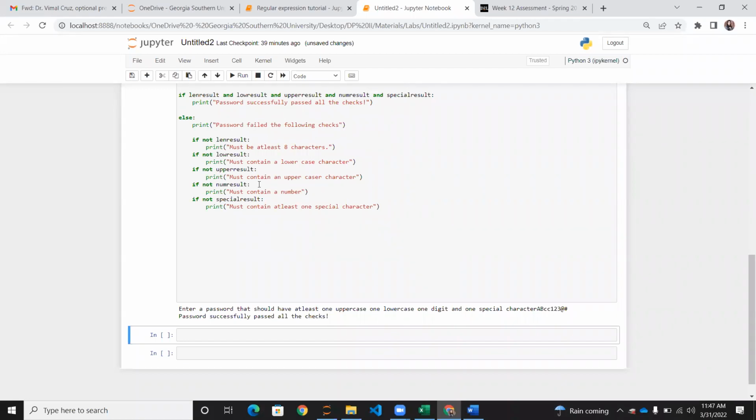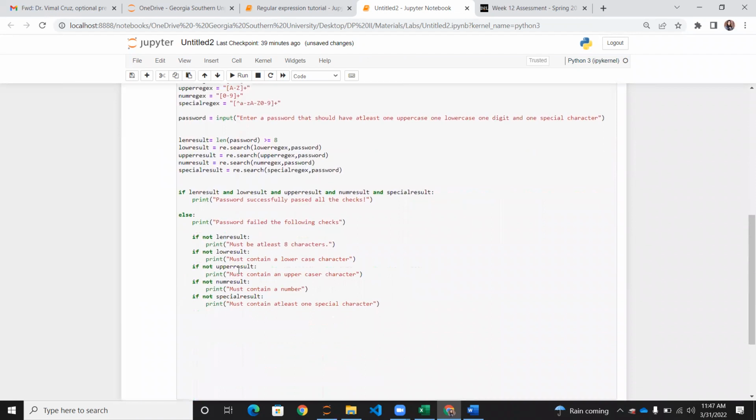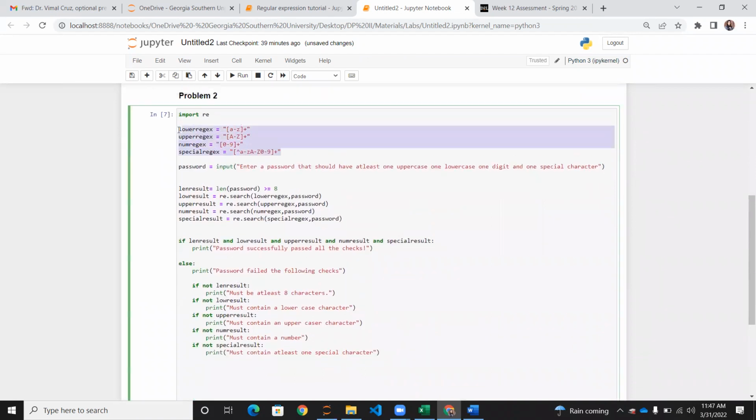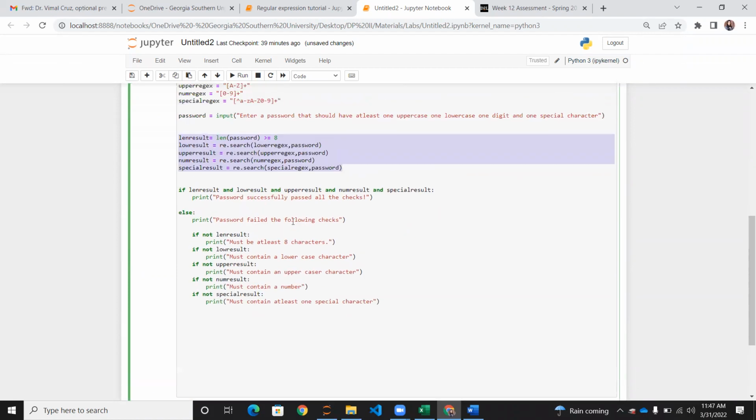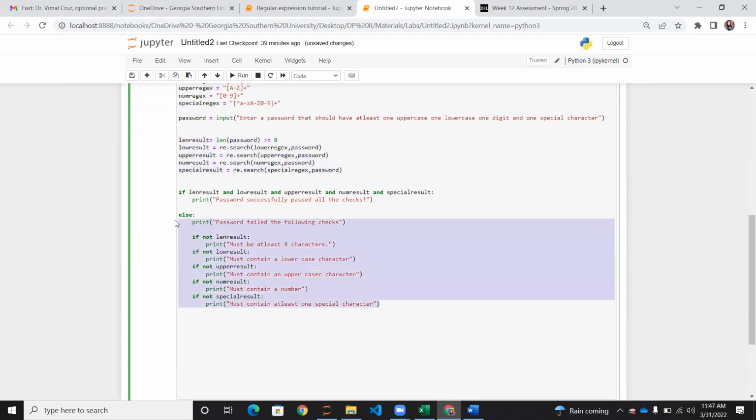So this is how we can do the pattern matching for a password. We are creating multiple pattern matches and verifying everything against them with the search method, saving the result in a variable, and we are just checking that Boolean variable to say what is missing.